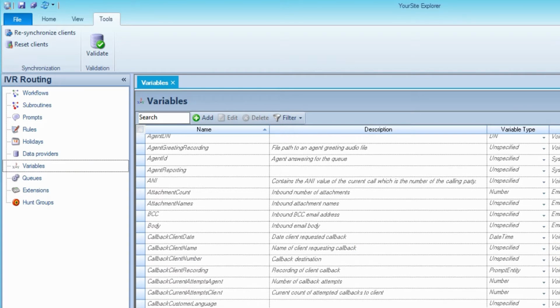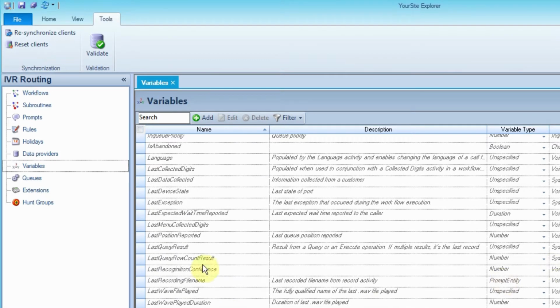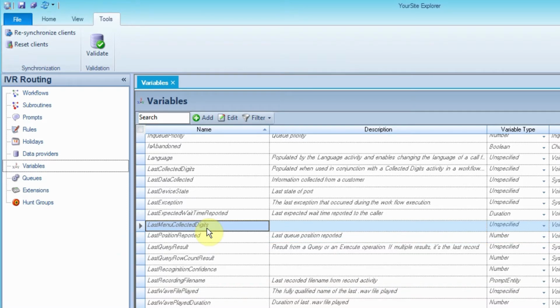In the following example, I will use the Last Menu Collected Digits variable that comes default with our IVR routing. This variable is populated in conjunction with a menu activity in a workflow and always contains the last collected digit from a menu activity. In my sample scenario, I will use this variable to transfer a call based on the digits entered by the customer as a response to a menu prompt.